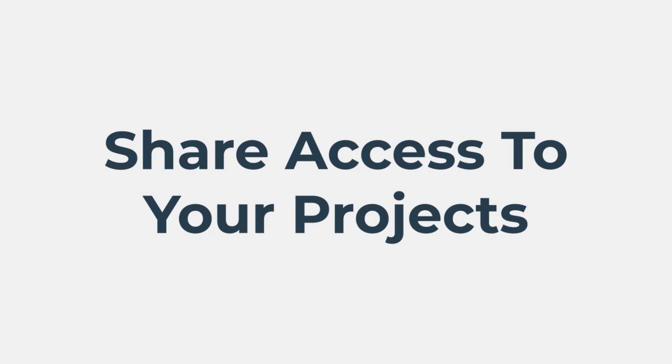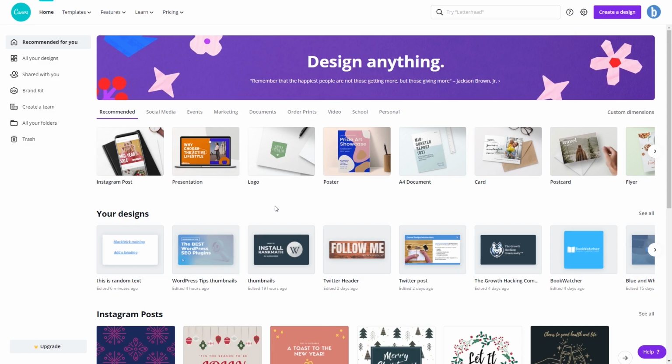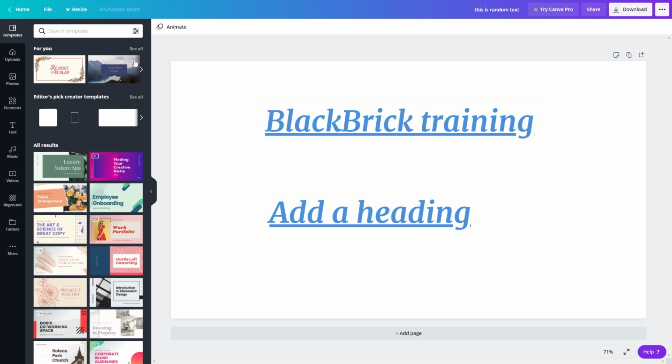Now I am going to show you how you can share access to your projects within your Canva account. First of all, I'm going to open a project that I want to share the access to. So for this example, I will open this project right here. And then in order to share access to this project, I want to click share at the top just here. And from here we have two different options.